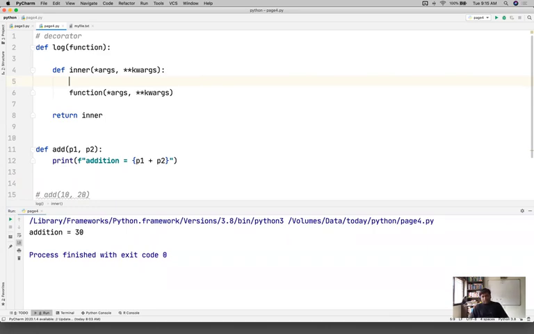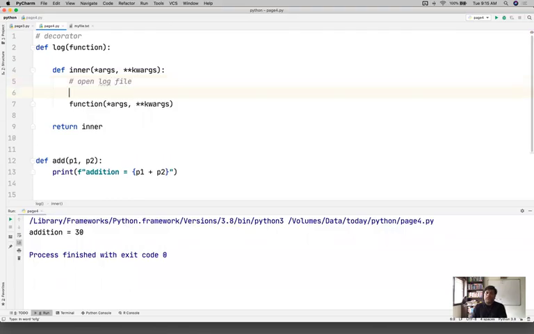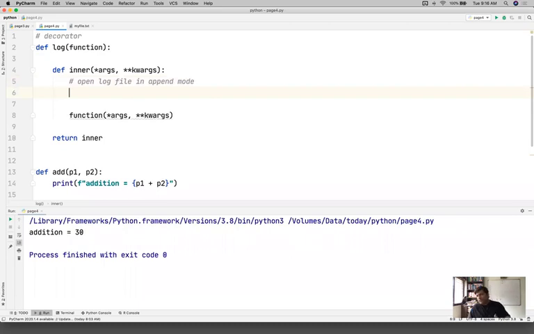That's it. Now to do this, you can see that here I'll have to open the file. So I'm going to put a comment and say open log file. But if I open that in W mode, you can understand that if you are calling multiple functions, every single time it is going to overwrite the previous changes. That's the reason you have to open the log file in append mode, because you have to keep appending all the logs one after another.